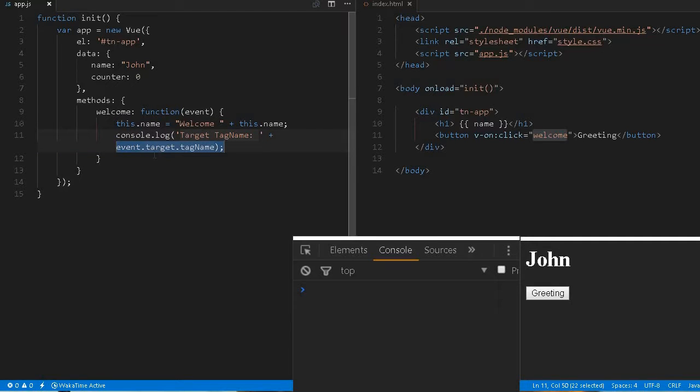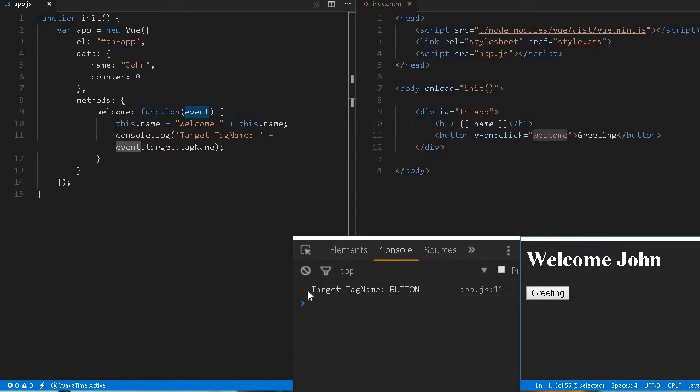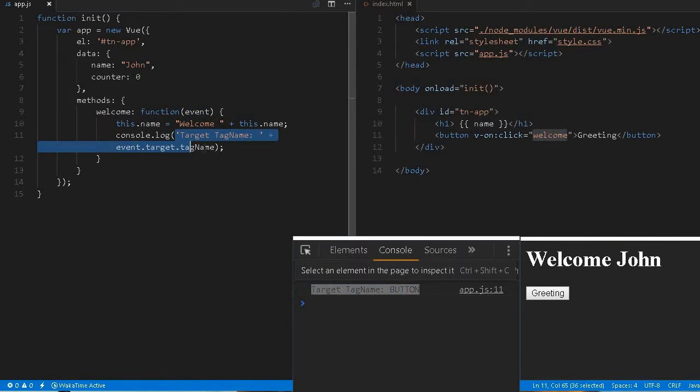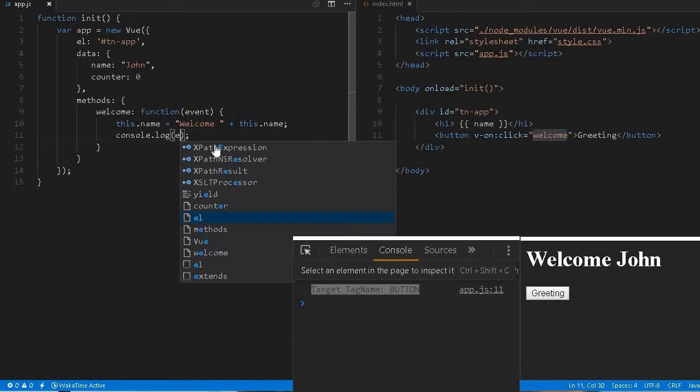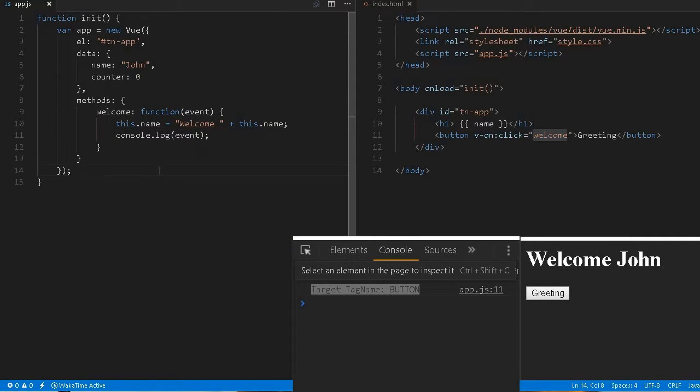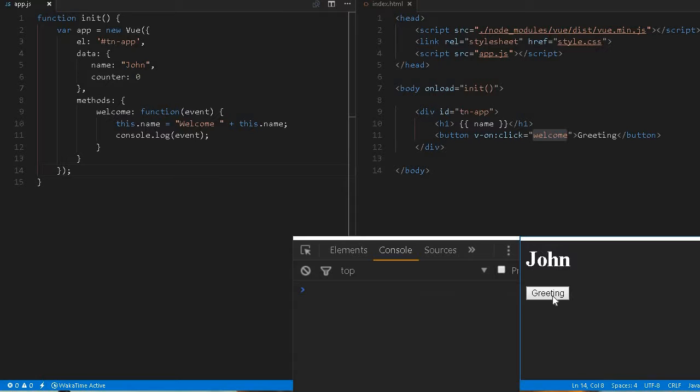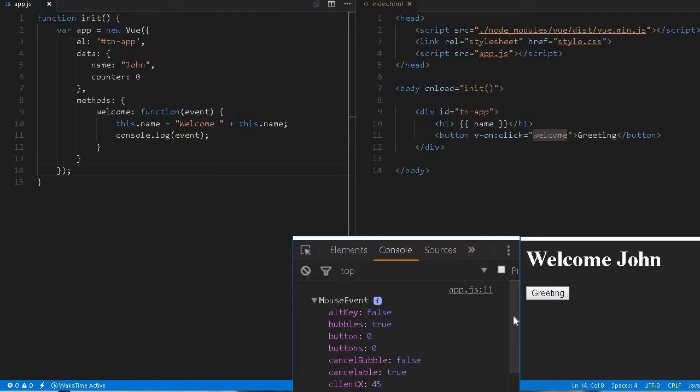You can look up any of them. This is a simple DOM event object model, so you can get access to it. There are a lot of properties you can leverage. Let me reload this page, and on clicking this button you can see the tag name is button. If you'd like to print the whole event, we can do that. I'll show you a little bit. Reload. If you see here, there are a lot of things available.